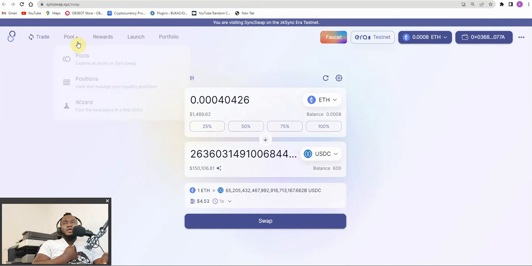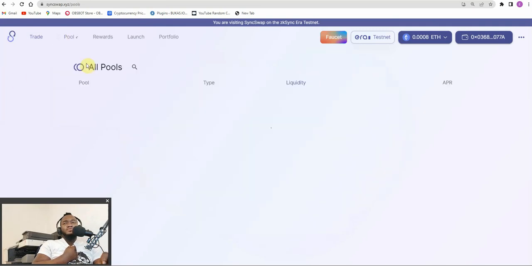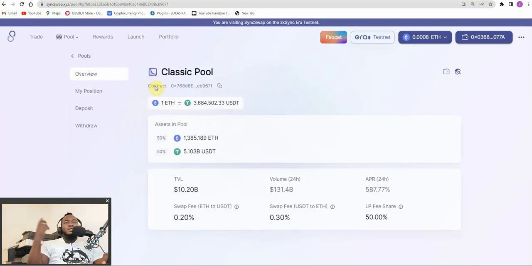After doing that, you come to the pool and add liquidity. You are not adding real money. See, the same thing that we did, add the fake money, add the liquidity and everything. It's not the real money. These things are just tutorial, guys.